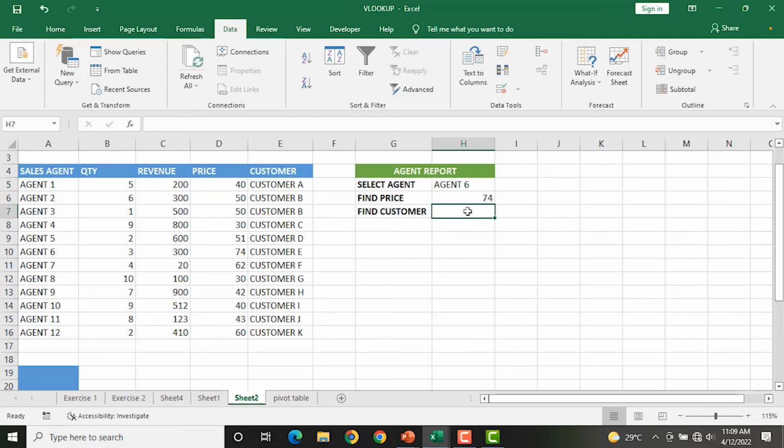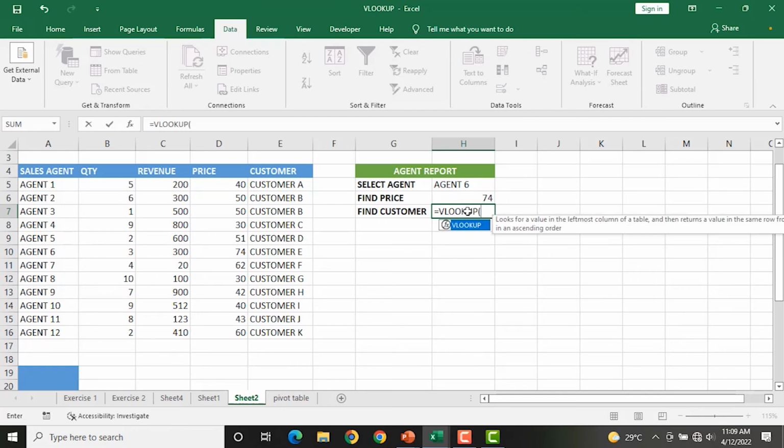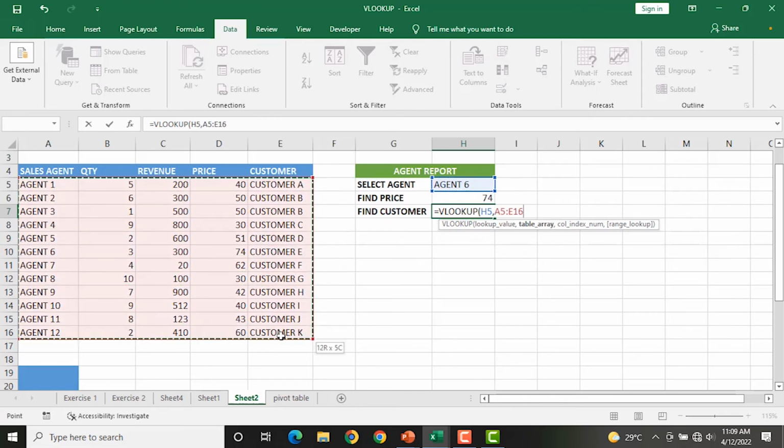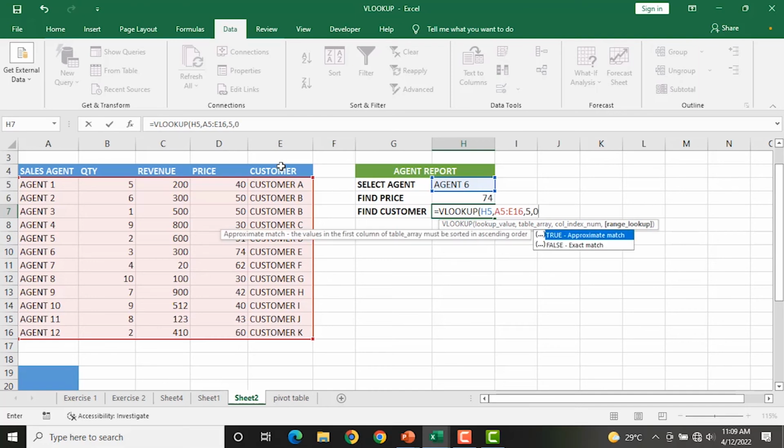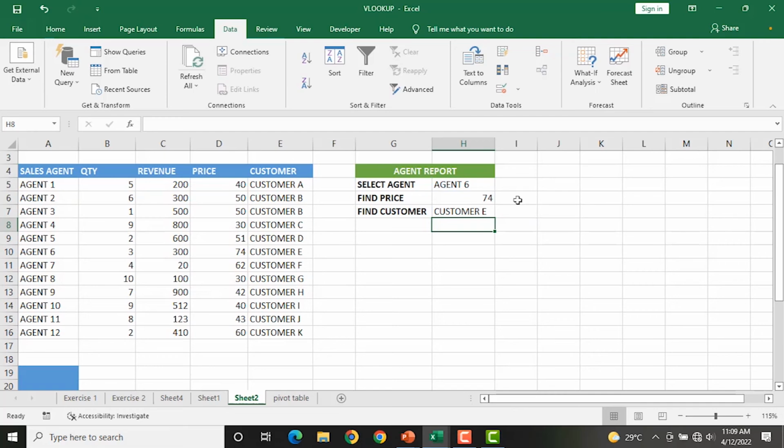So let me type for customer. The same thing, you type VLOOKUP. Then we click on H5, which is our lookup value. Then we come back and select our table, comma. Then in this case our column index number is column 5. Then comma, then 0. Then we close this. So you see that when we press enter, that is customer E. So any agent we choose here automatically shows us the price and the customer it belongs to.